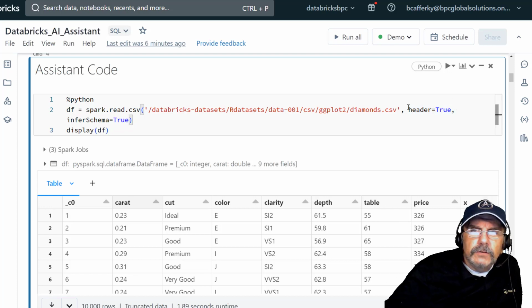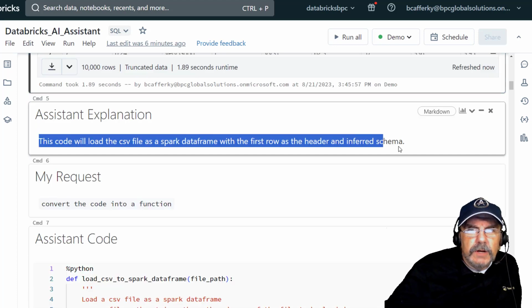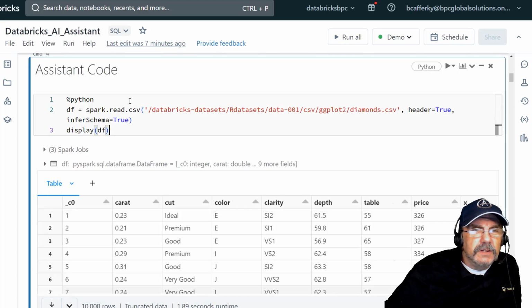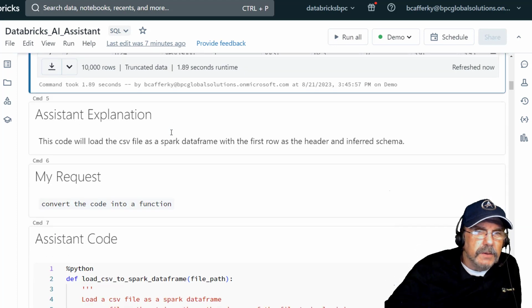It also made the assumption that the column headings were in the file, right? And that it would infer the schema. Now, it knows about this particular data set, so it knew how to interpret that. It doesn't know what you'll be using when you ask this question. So when I said do this, it just made some assumptions, which is reasonable to do. And then it also gave a nice explanation of what this code does, which is pretty good. Now, one thing I noticed it didn't do, though, it didn't put a little comment in here that said what it does. Instead, it gave me something after the fact.